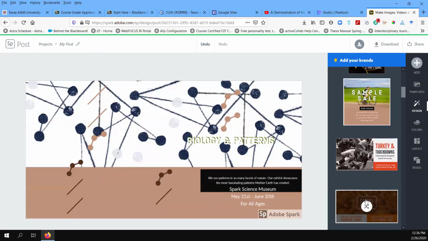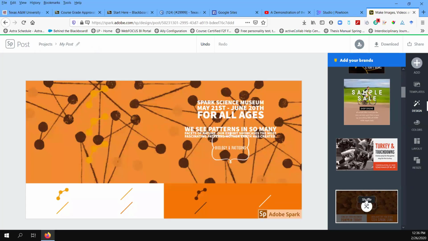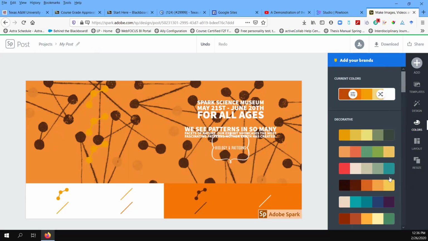Or I can choose something more like that. You see, it's the same each time. It's just that it's changing the way it's formatted. It's changing the way it's oriented. Then once you choose that, then you can choose your color scheme.